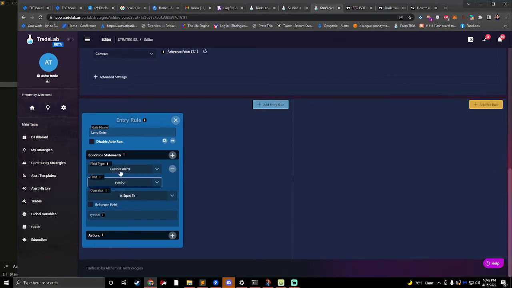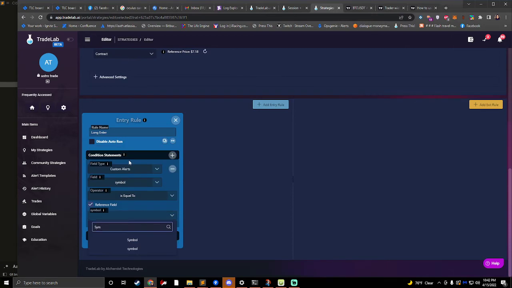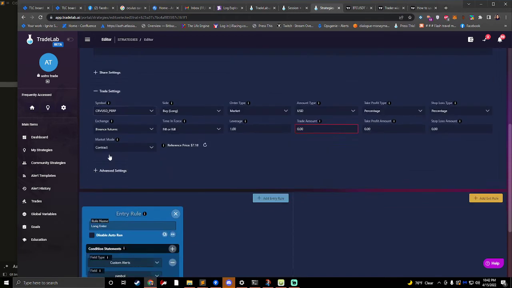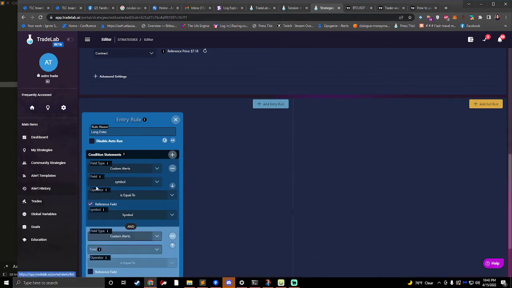So I would select custom alerts if the custom alert is sent with a symbol that is equal to, and instead of typing in this symbol, what I can do is hit reference field, and then look for symbol, and it's the capital S symbol that matches this. This is symbol. I am going to make this better in the new builder, I promise. I know it's a little bit hokey with a lowercase and uppercase, but anyway, that's how you would do it. So you got custom alert symbol is equal to symbol with the reference field. Alright, so that's the first thing we're going to do.